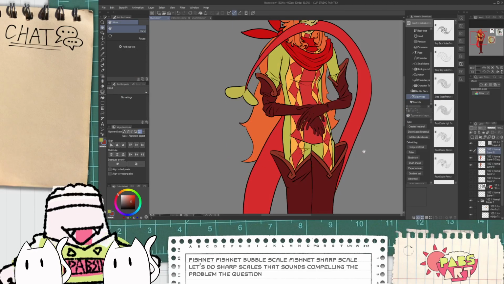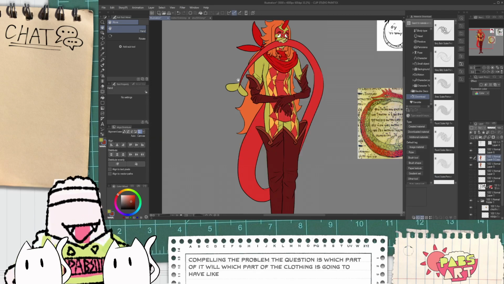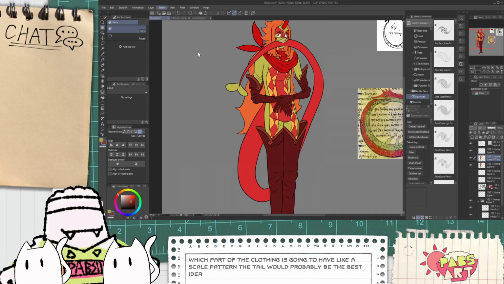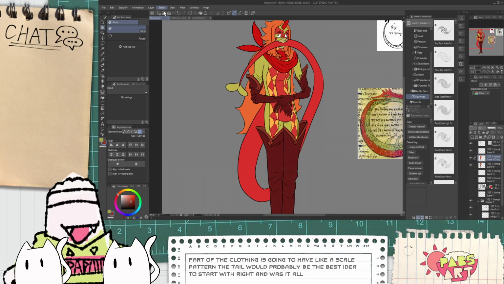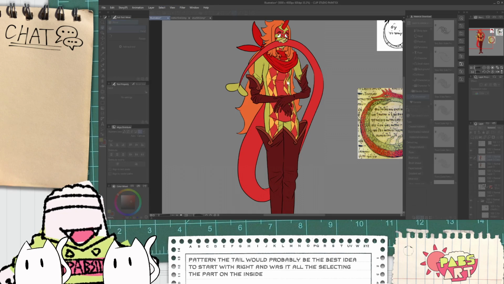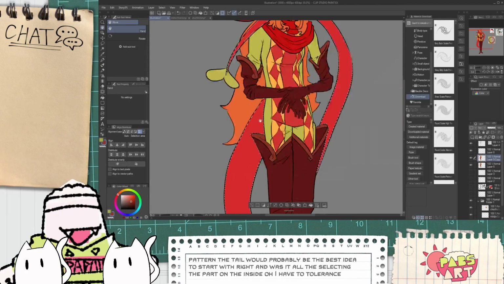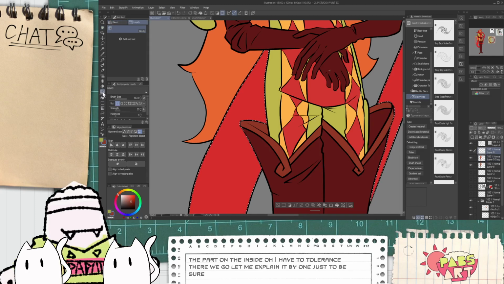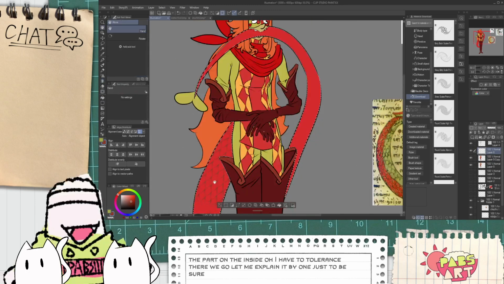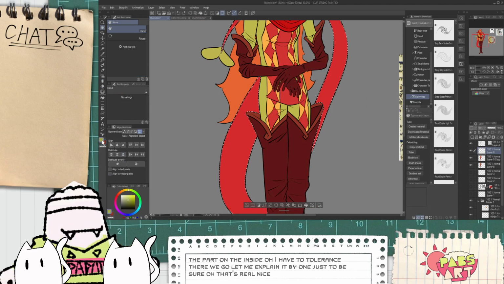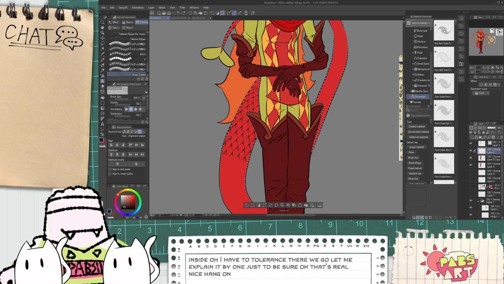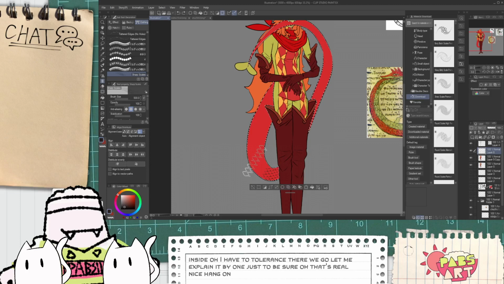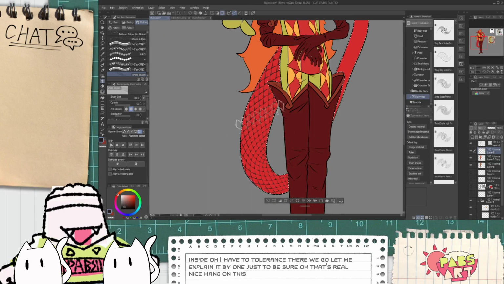The question is which part of the clothing is going to have the scale pattern. The tail would probably be the best idea to start with, right? Hang on, why is it also selecting the part on the inside? Oh, I have the tolerance set to 4. There we go. Let me expand it by 1 just to be sure. Ooh, that's real nice. Hang on. This might be a game changer.